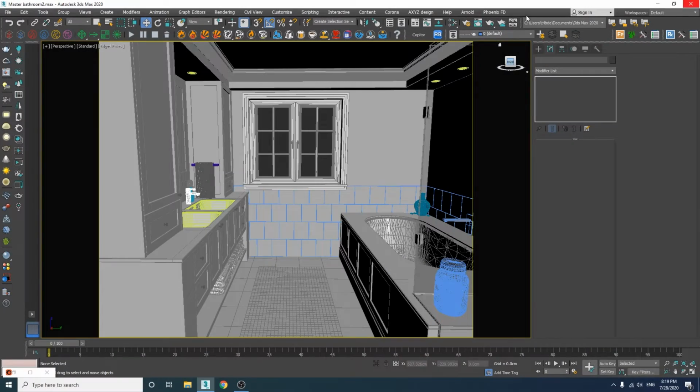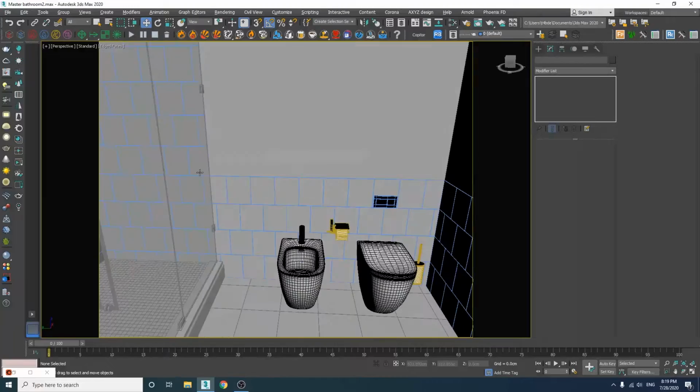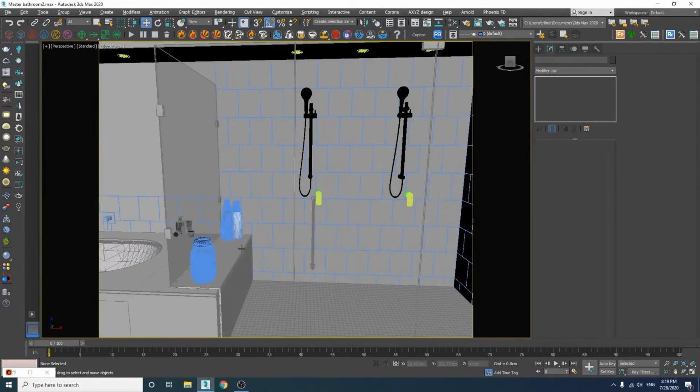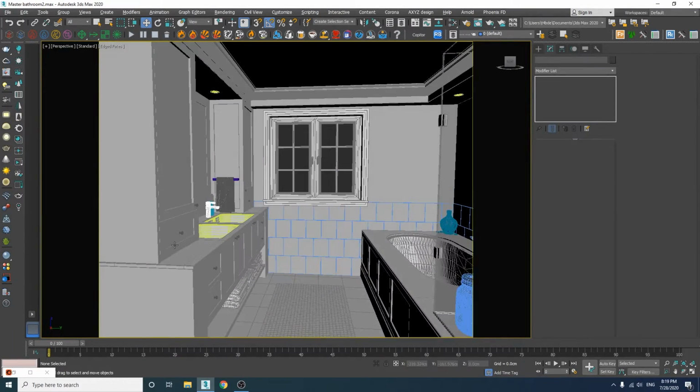I've chosen this master bathroom for my workshop, which is a very regular bathroom with a shower screen, a bathtub, and we have the vanity over here.